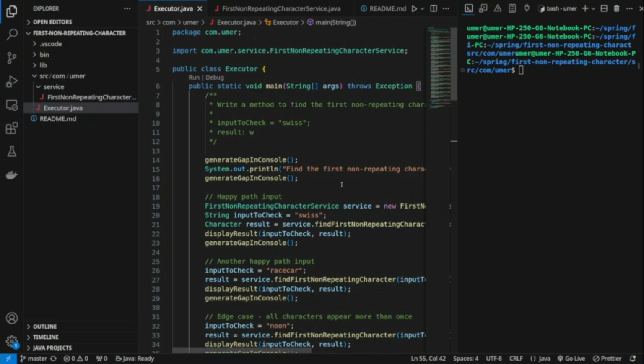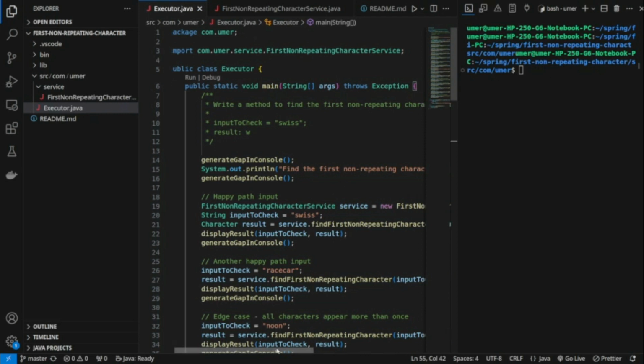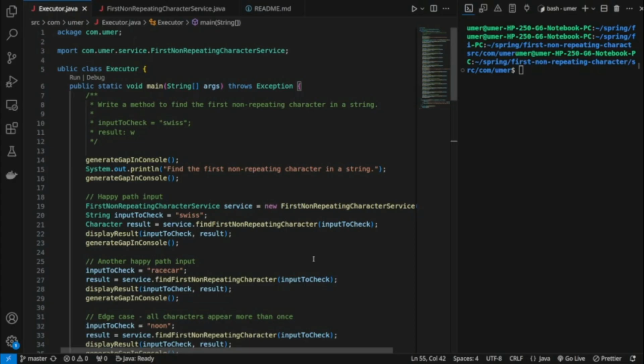Okay, so welcome to this video, and in this video we are going to have a look at a method in which we are trying to find the first non-repeating character in an input string. So let's say if the input is Swiss, S-W-I-S-S, then obviously the first non-repeating character here would be W.